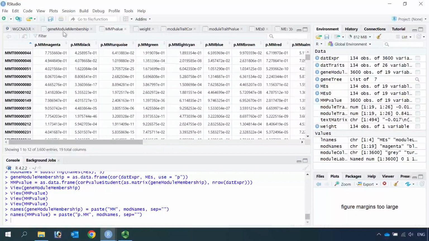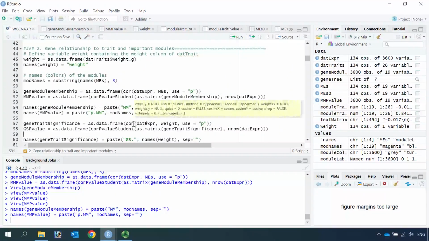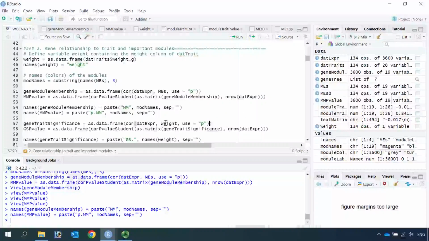So next we can calculate the gene significance in the trait data. We are going to calculate the correlation value between genes and the mouse body weight.